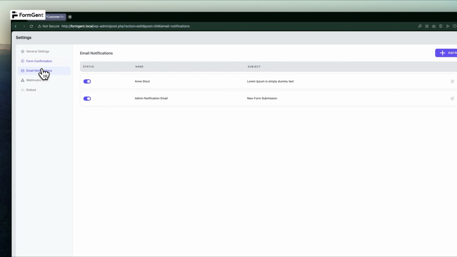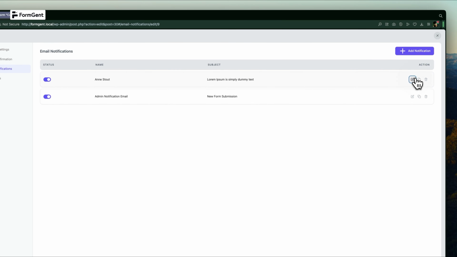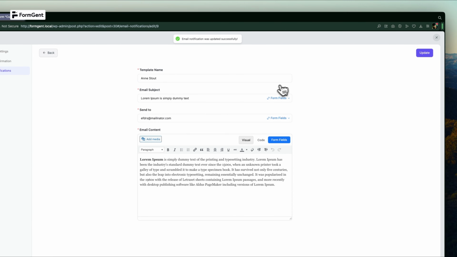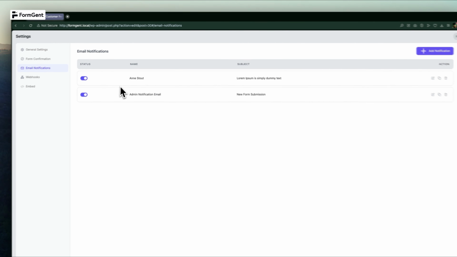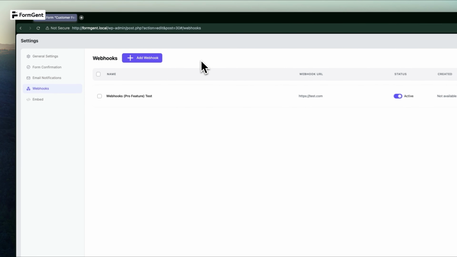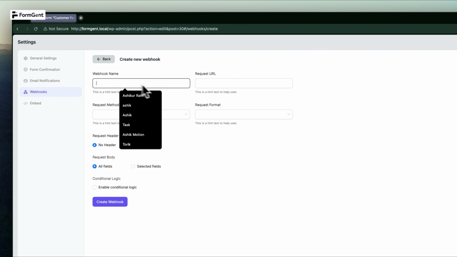Enable admin notification emails to receive alerts when users submit a form. You can customize the subject, recipient, and content. With the Pro version, you can automate data integration using webhooks, perfect for syncing form submissions with other platforms.